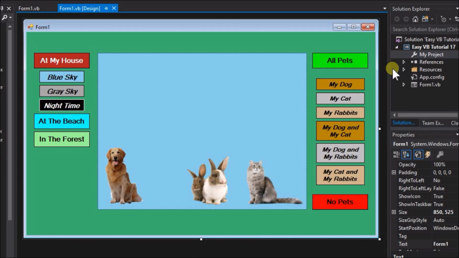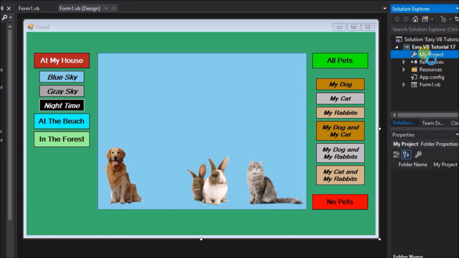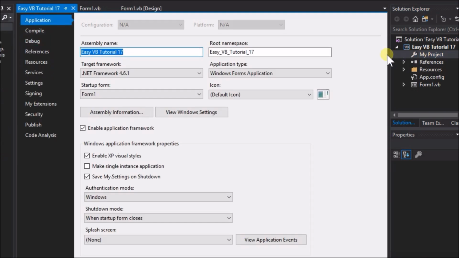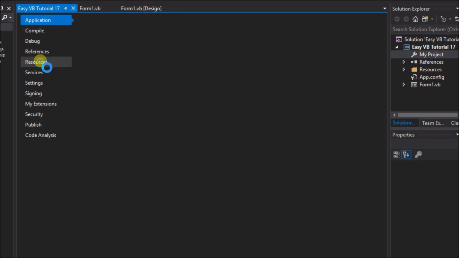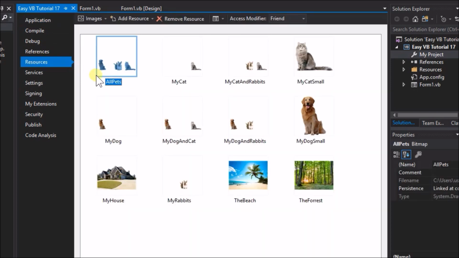Remaining in Solution Explorer, go to the spanner tool icon and double-click on My Project. Now we get another tab and window pop up. Go to the menu on the left of this window, scroll down to Resources, and click that option. Now we see the resource folder opens up with thumbnails of all the images we just added. Because we added the images to the resource folder and not as local resources, these image files are now part of the application, and will go with it, wherever we transfer it to, copy it to, or email it to.